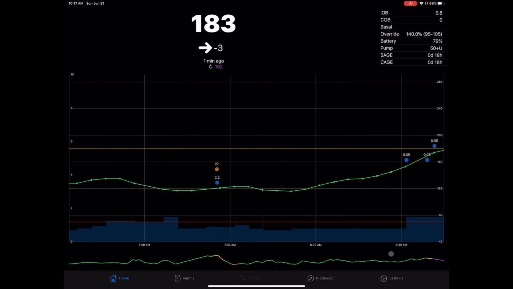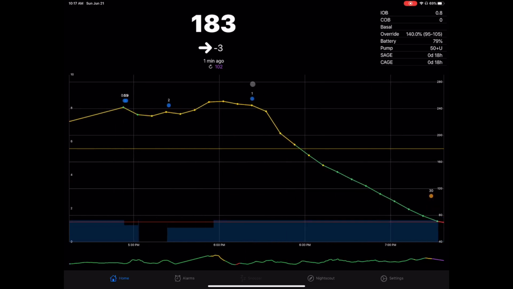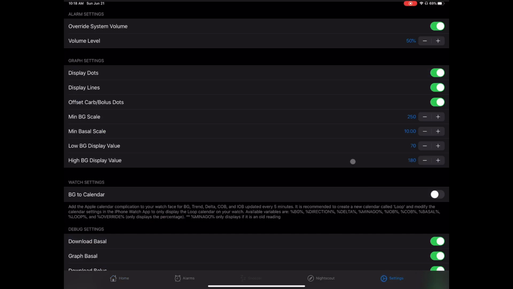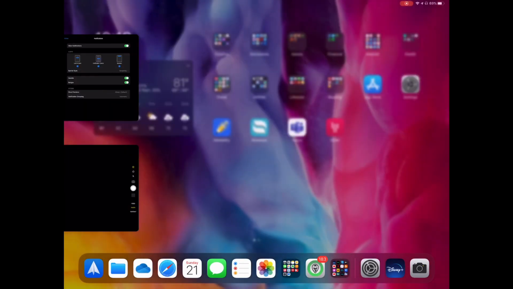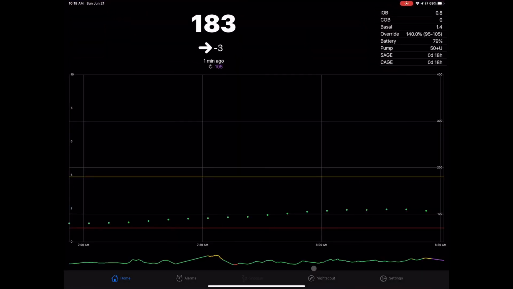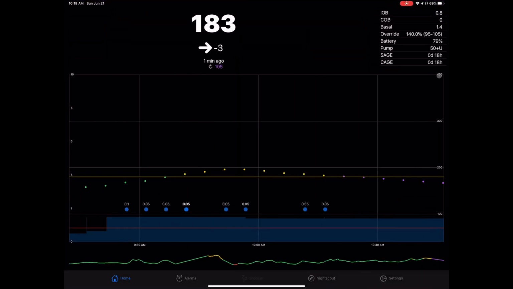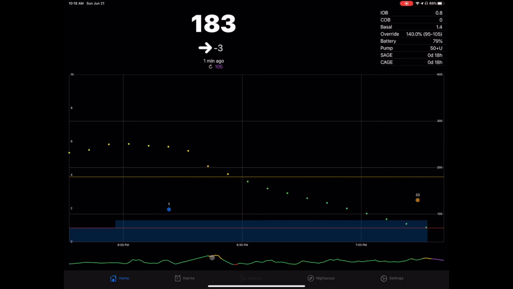The graph does automatically scale, and so if we look here, you'll see it automatically scales, and if you have them set to stacked, it'll add enough extra space above to fit them in. But you can also set a minimum BG scale and a minimum basal scale. So for instance, if we set this all the way at 400, now I'm going to force this to reload right now. Normally, it would just update that whenever the next BG reading comes. You'll see now it's 400 as a minimum scale.